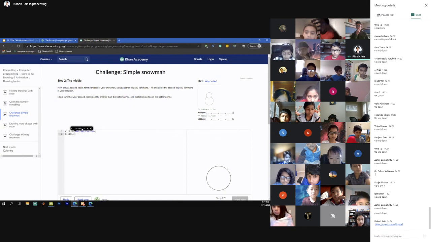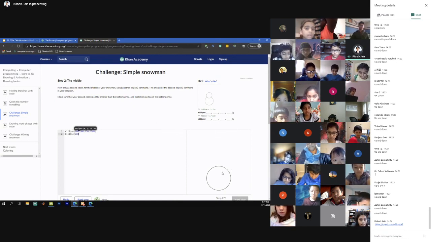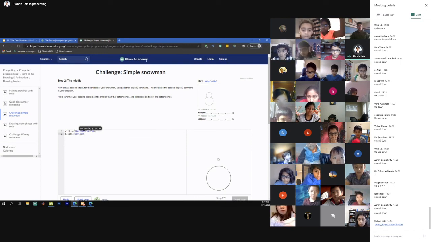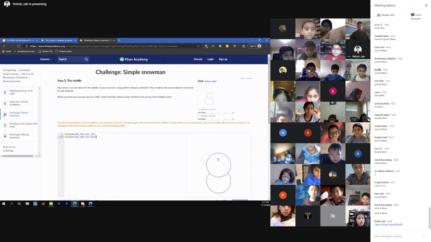So I'm going to use the same x value of 200 so that it goes right in the middle. But I want it to be slightly above. So I'm going to try using 200 instead. Next, I'm going to do 150 by 150. And let's see what happens.